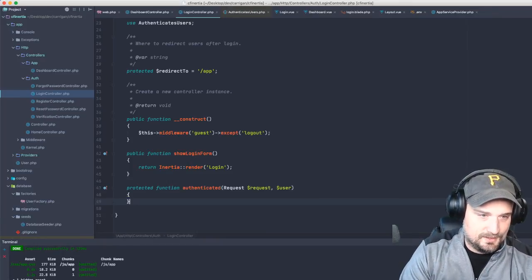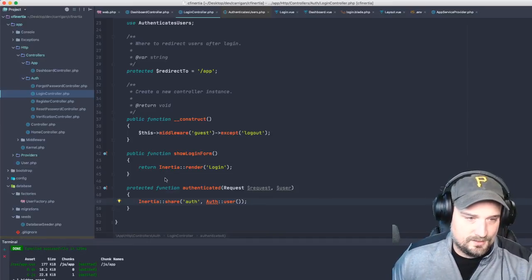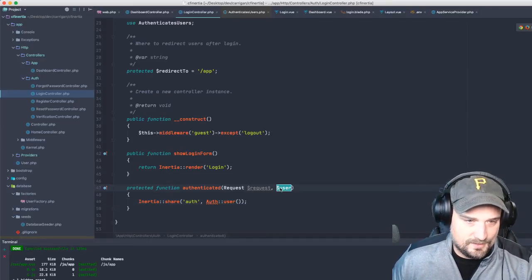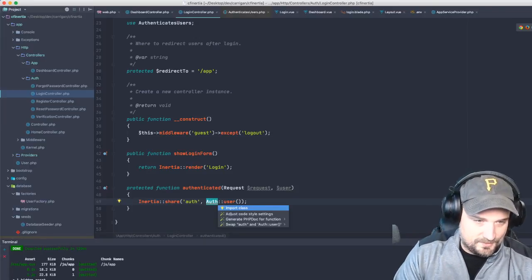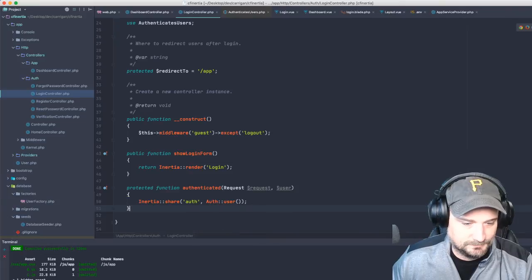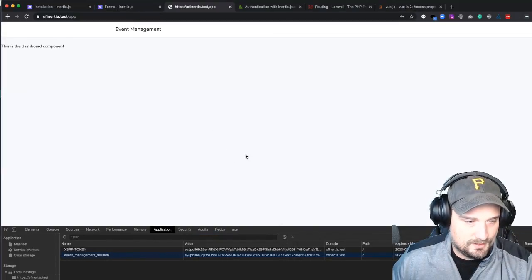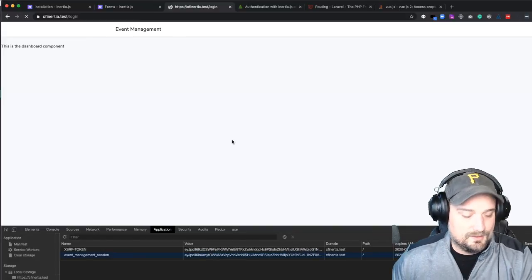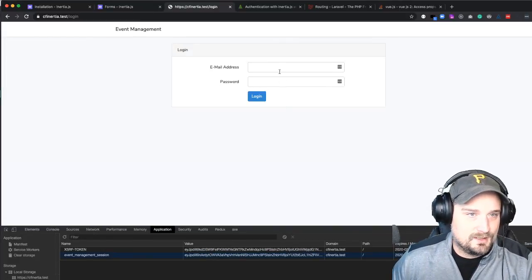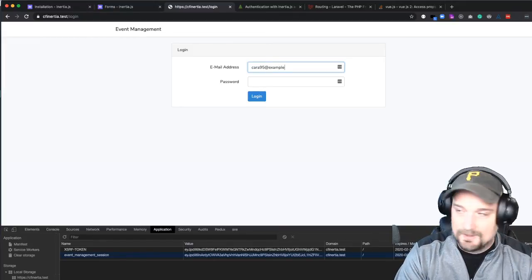Authenticated. Actually, I could just share. No, I want the auth scope there. So auth user. All right, let's see what this does. Okay, this takes us back to the login page. It does Kara95 at example.net.